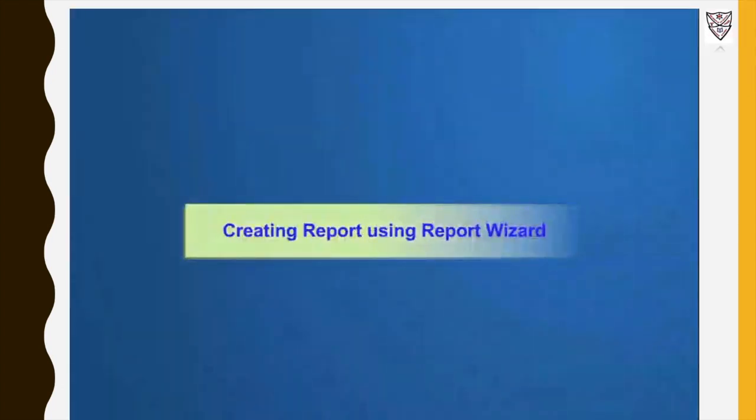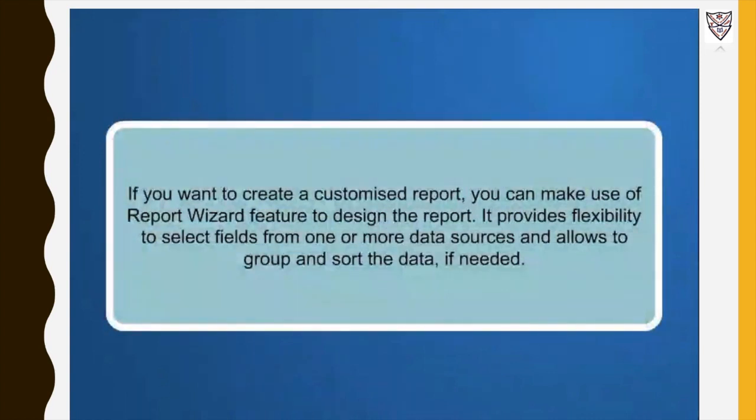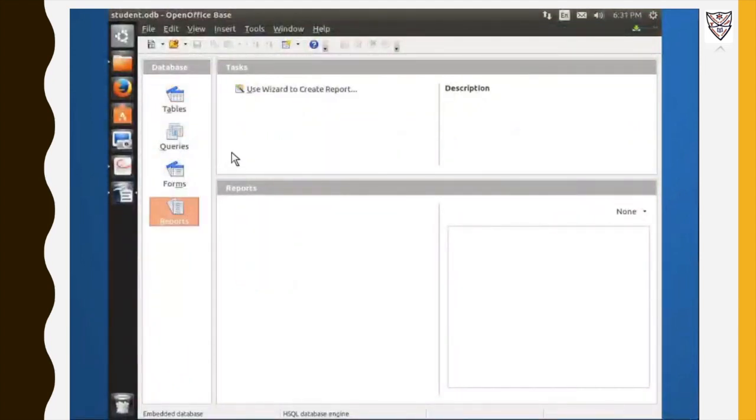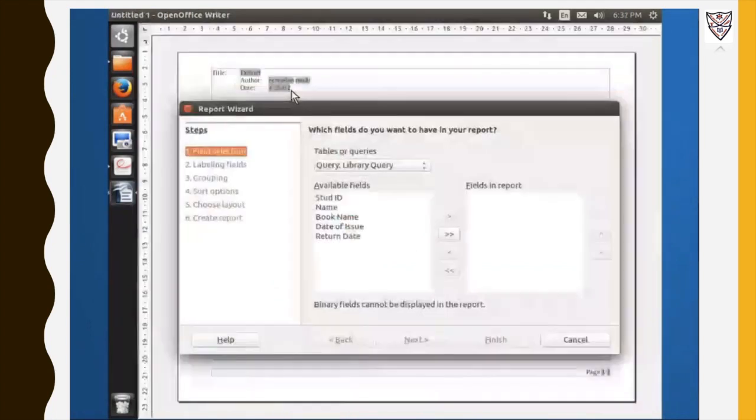Creating a report using Report Wizard. If you want to create a customized report, you can make use of the Report Wizard feature to design the report. It provides flexibility to select fields from one or more data sources and allows you to group and sort the data. Now let's see an example about how to create a report.